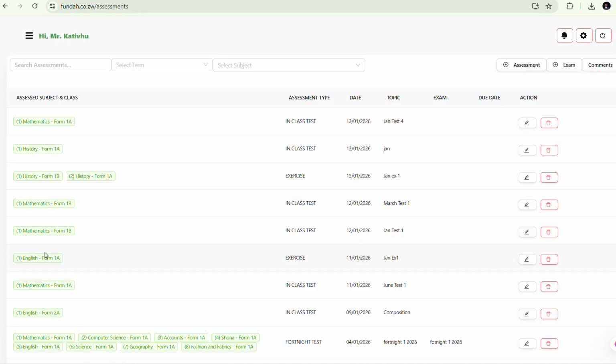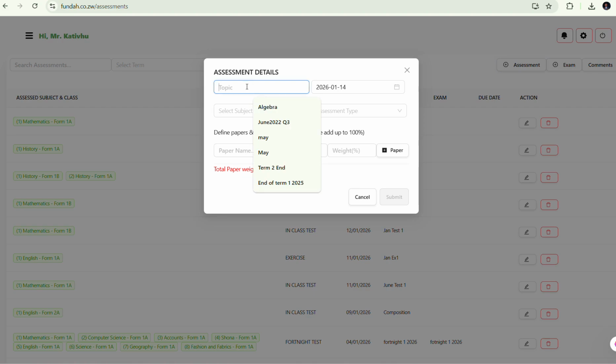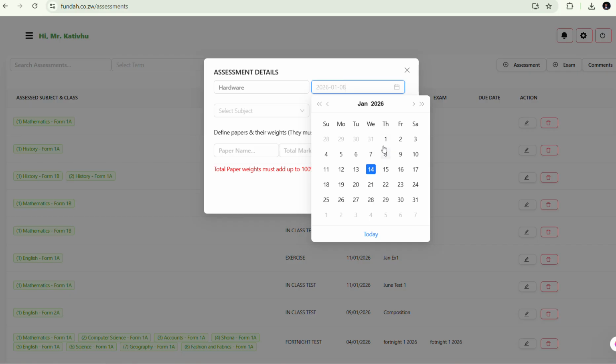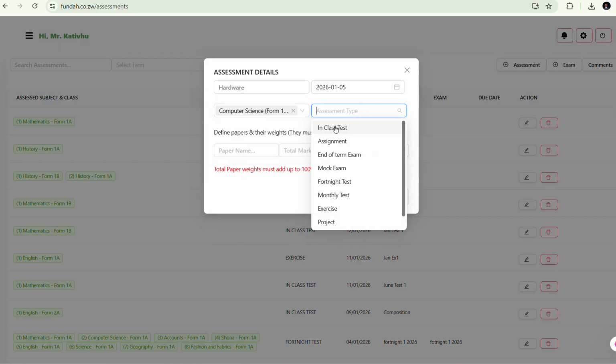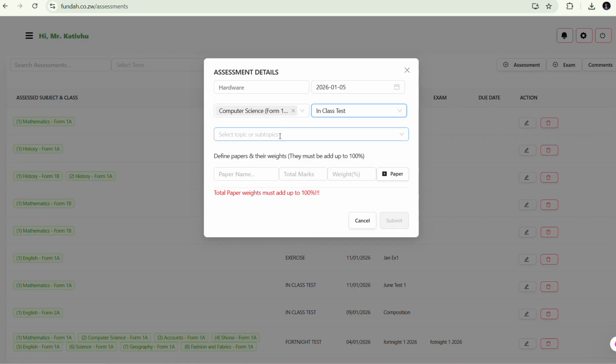So as a teacher, you can just come here. Maybe you've been giving tests for the whole week, and now want to create all the assessments and add marks. So you can come here, and maybe my first assessment is for hardware. You can select the date. If it was given on maybe the 5th of January, and the subject is computer science, Form 1A, then the assessment type, maybe it was an in-class test.